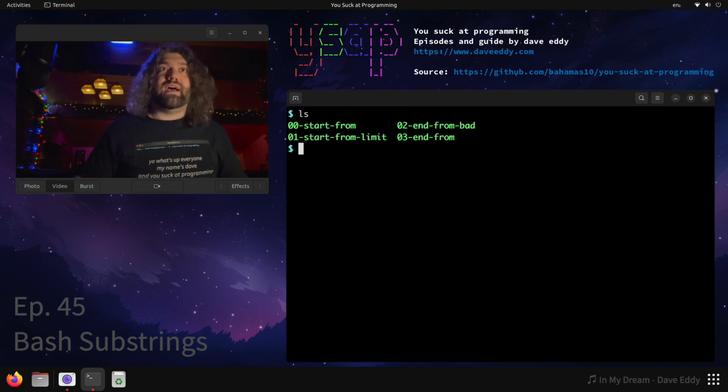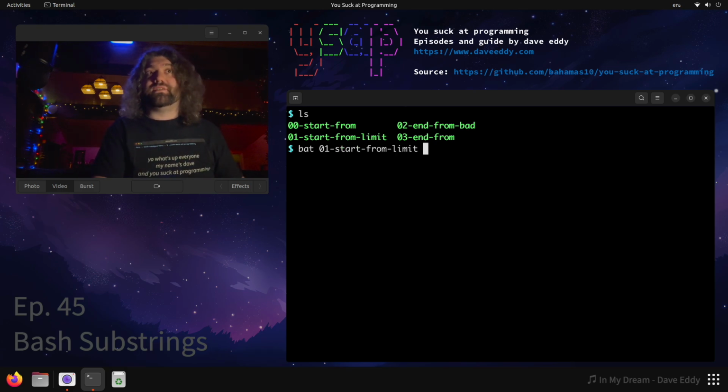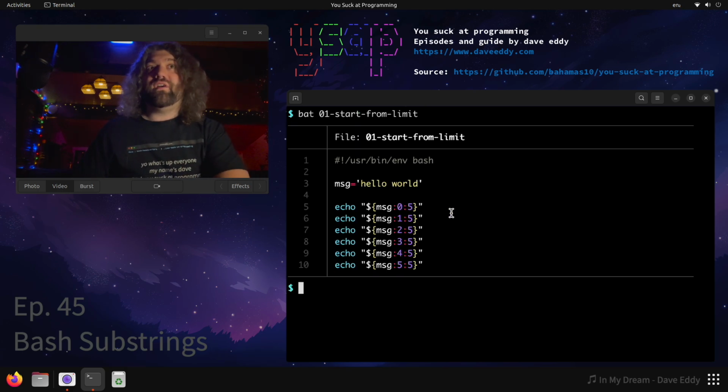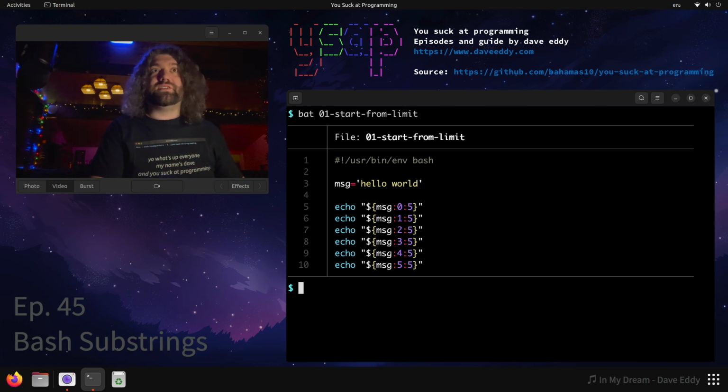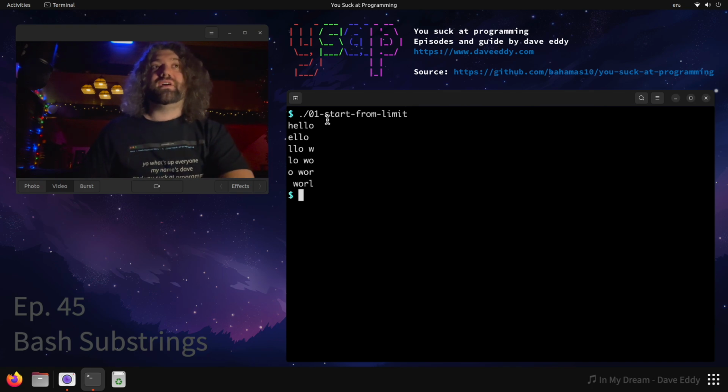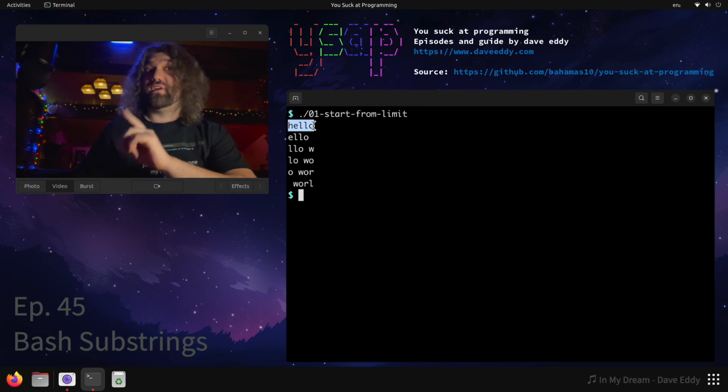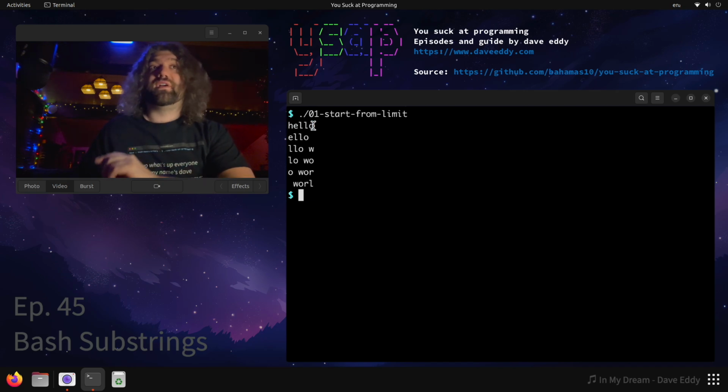Well, what else do we have? Let's take a look. We have start from limit, so that script is 0, 1. This is very much the same thing, but as you can see, there's a colon 5 at the end. This is new. So what does this colon 5 do? Well, this might actually be easier to just see it. So there you go. It prints the whole string starting from the beginning, but only prints the first 5 characters. So not the whole string, the first 5 characters.